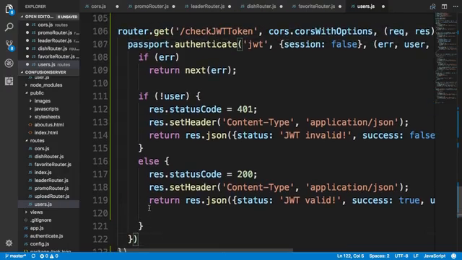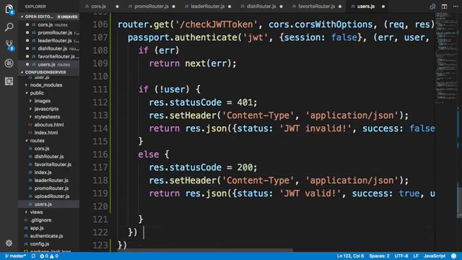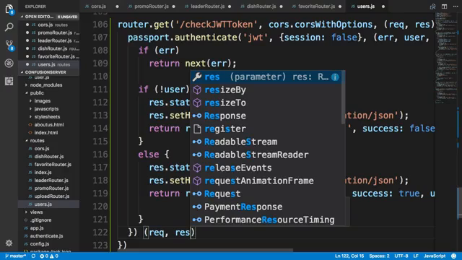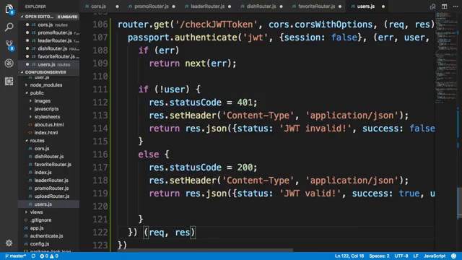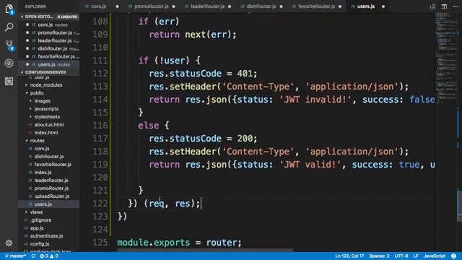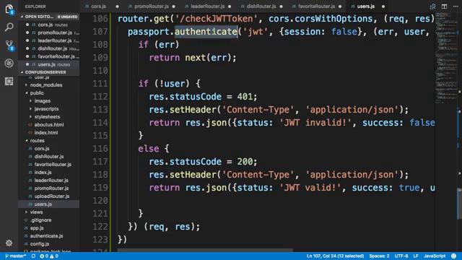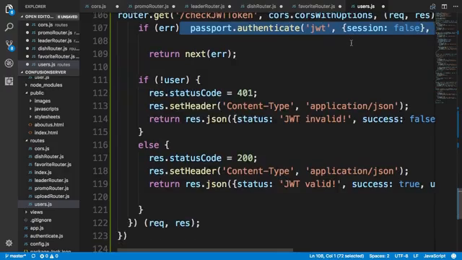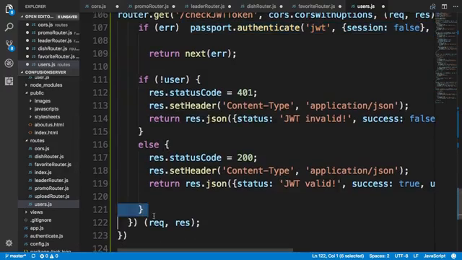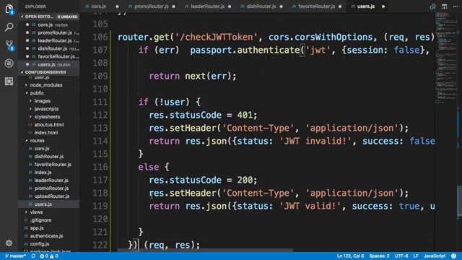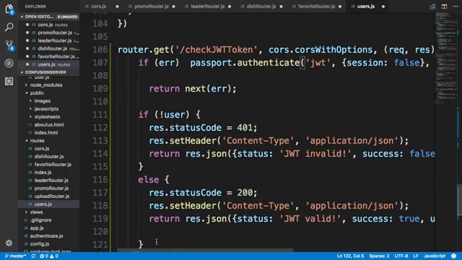Now this passport.authenticate here will have to be supplied with req and res as the two parameters here. So that's how we call the passport authenticate. So notice that whenever you call passport authenticate and expect this callback function in here, you need to append this (req, res) to the passport authenticate at the back here.